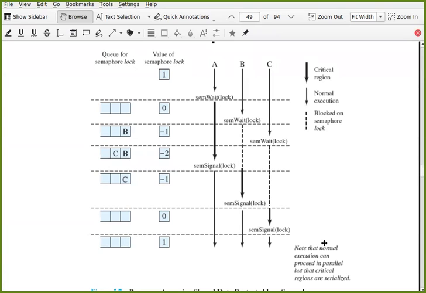Are you getting this example? Yes, are you getting this?